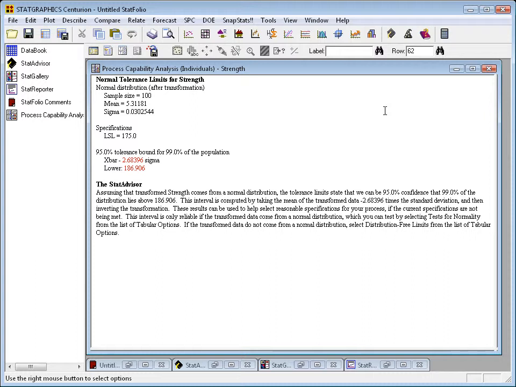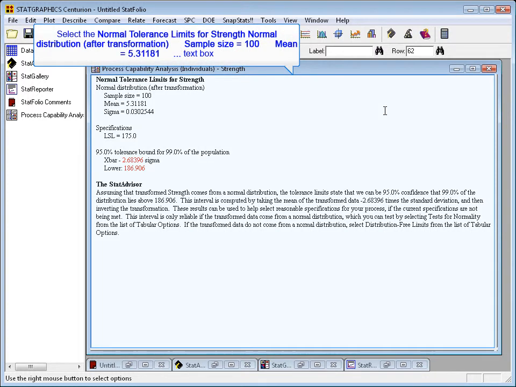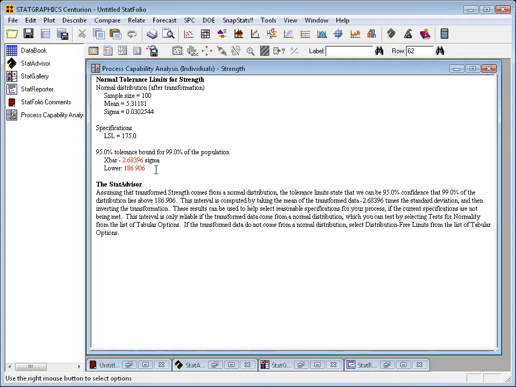The program has now adjusted for the fact that the data are normally distributed only after a transformation, a log transformation, has been taken. So what it's actually done for me under the covers now is it's taken all of my data and calculated a natural logarithm. It's then computed a statistical tolerance bound, a one-sided bound in this case, lower bound, for the logs of breaking strength because they're normally distributed. It then took the lower bound in the log scale, took the inverse log, and is now showing me that I can be 95% confident that 99% of the population are at least 186.9 PSI.